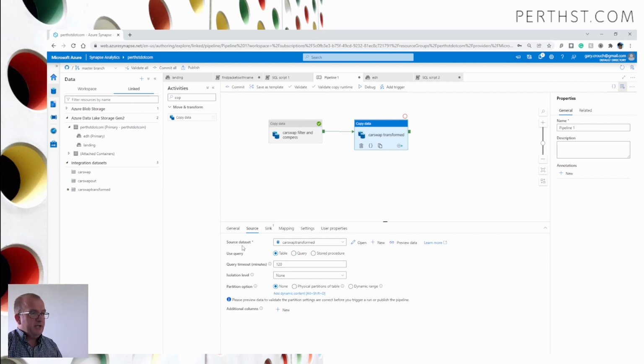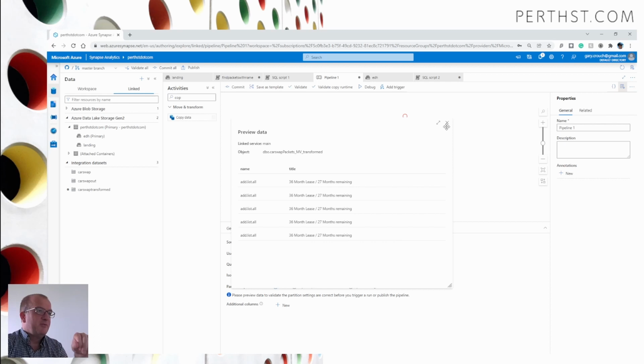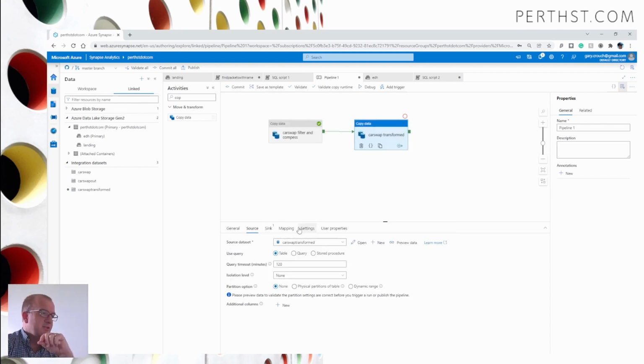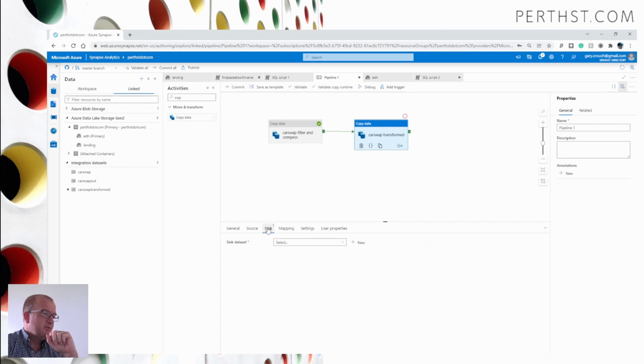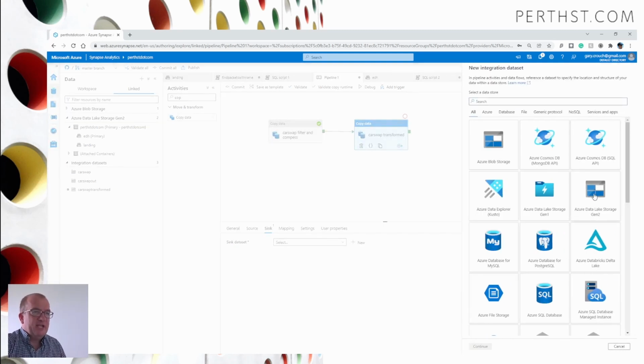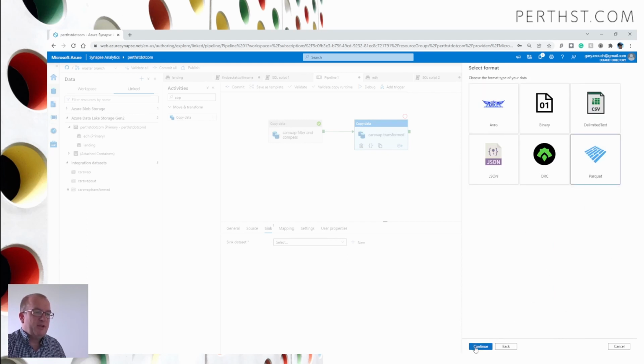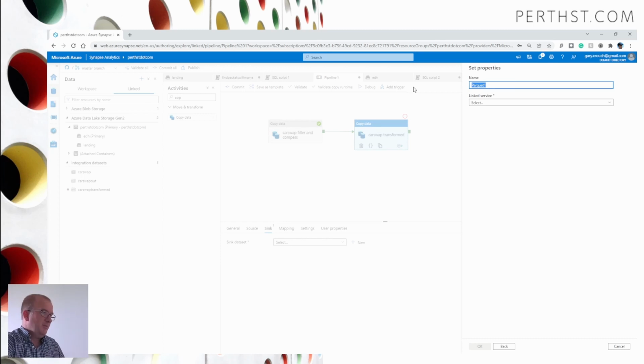Again, we don't really need to worry about these settings for such simple outcomes, but let's click preview and double check that the data we're expecting is coming through, and it is. Excellent. So let's now move on to the sink side. This is where we want to write the file to. Likewise, we now want a new Parquet write connection, which is a new Azure Data Lake Storage 2 connection. And we want to output in Parquet. This is going to be our car swap transformed output.